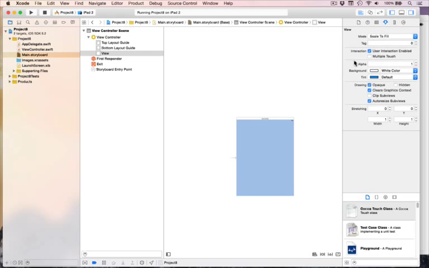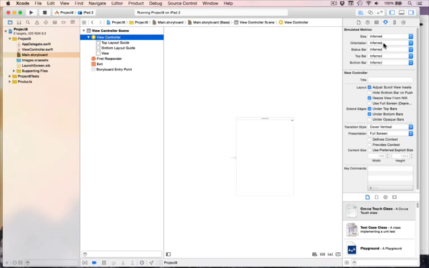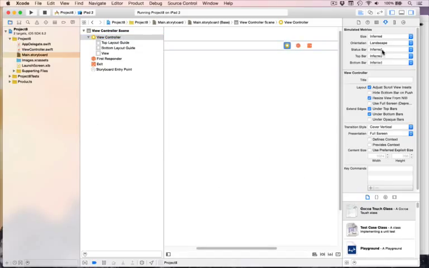We can flip it around to landscape by going to the view controller and saying orientation landscape. Fantastic, one landscape-sized iPad screen. So we're going to place on that 20 UI buttons.